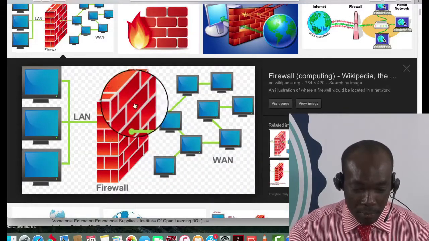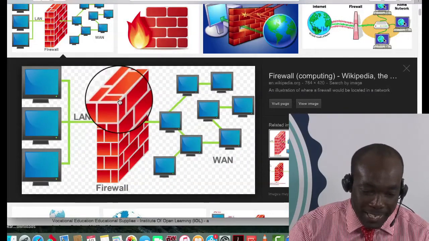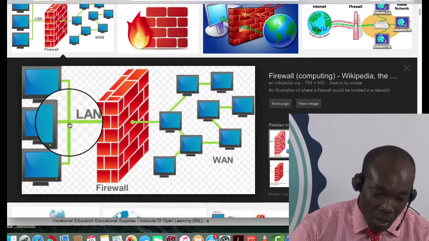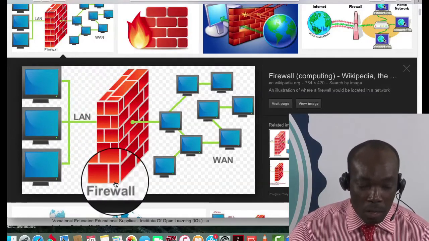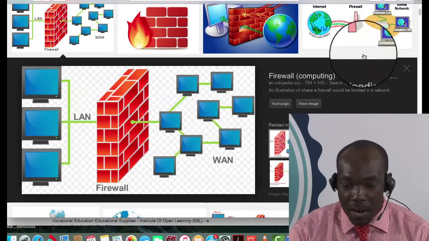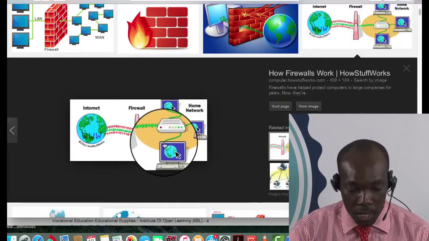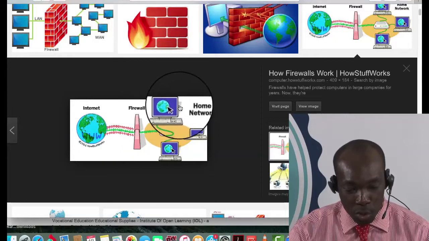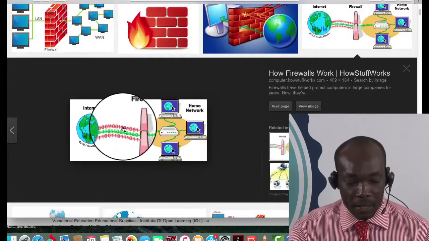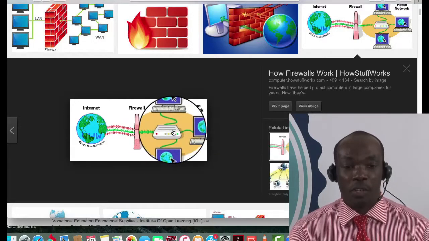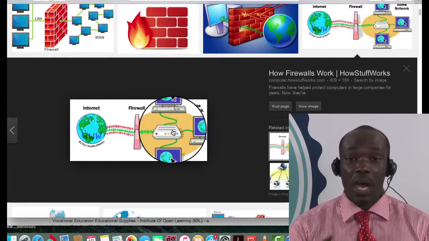A firewall, as you can see, will protect your computer network so that whatever information is coming from another network will be checked by the firewall. If the information is safe, it will be allowed to come in. If it is not safe, the firewall will not allow it to come in, just as you can see here. A lot of information is coming from the internet, from the World Wide Web, to your home network. The firewall will check if it is safe, and only the ones that are safe will pass through. So your firewall should always be on. Do not turn it off.